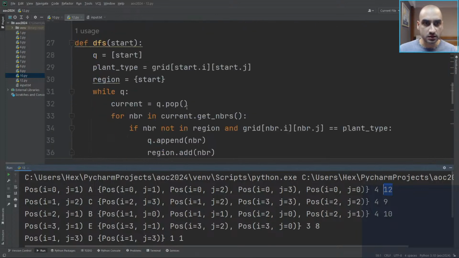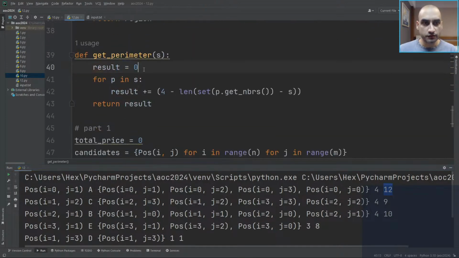How did I do this? For each position in the set... Wait, are the sets right? Maybe the sets are wrong. So A should be 0, 1, 0, 2, 0, 3, 0, 0. Correct.